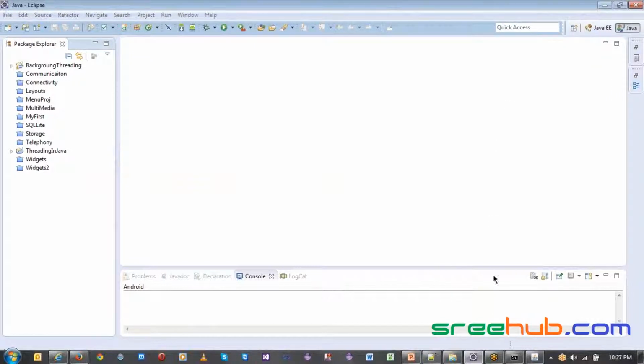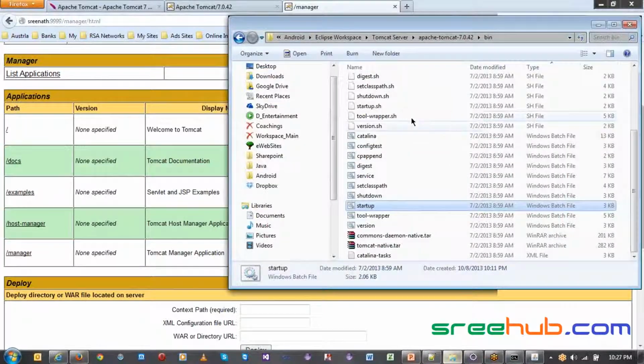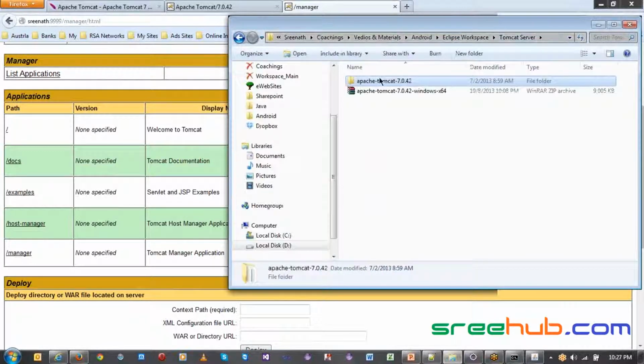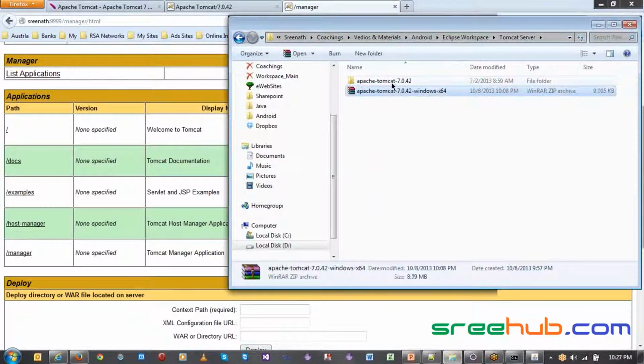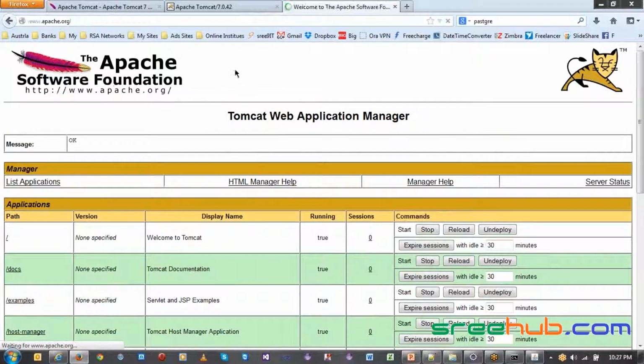Fine. So any questions on the Tomcat setup? Anywhere you have any questions? Right. So I'll be sharing these binaries which I have downloaded. I'll share the same thing with you too. You can just follow the same thing and try to get this screen.